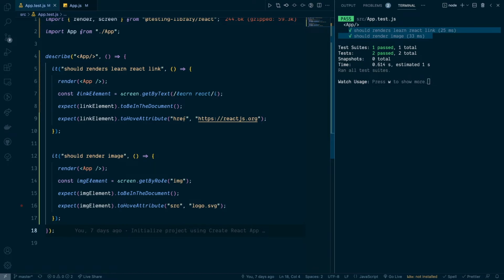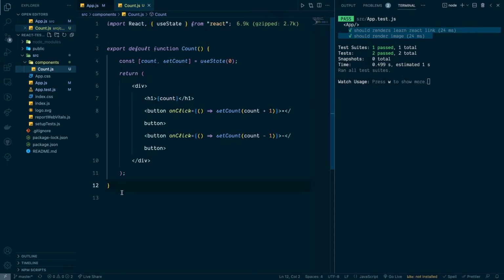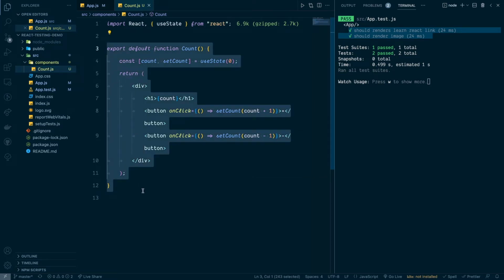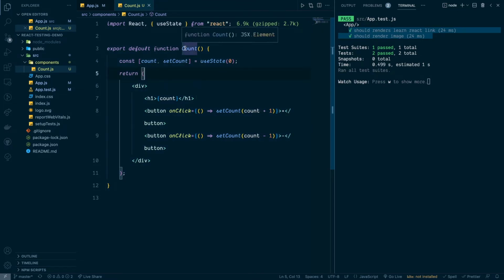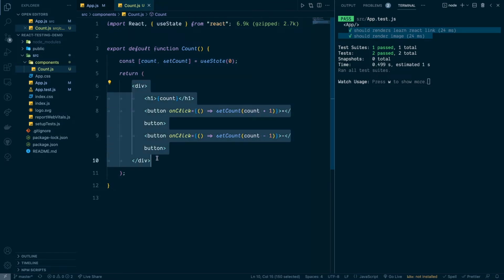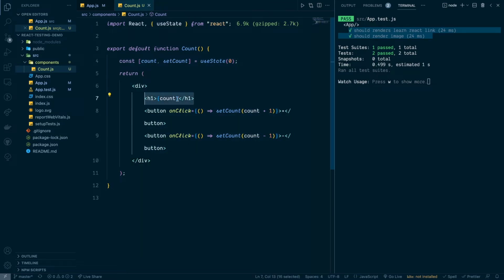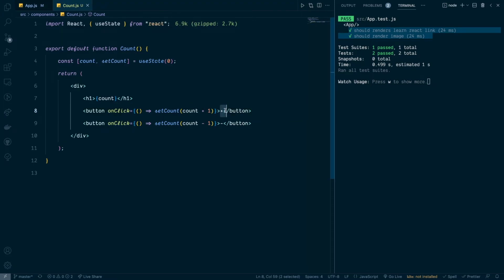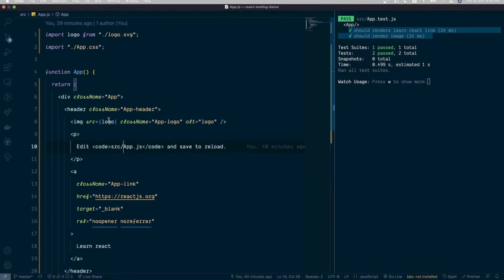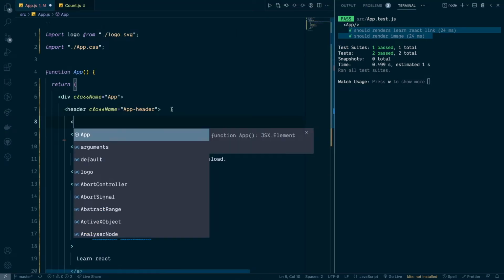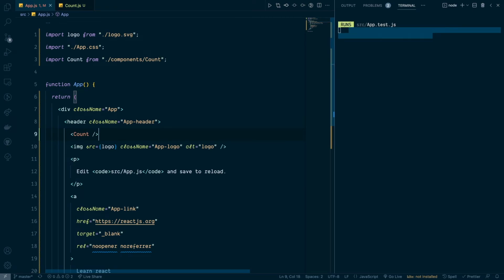All right, so next we're going to write tests for this component. I went ahead and created this one. It is a really simple component. As you can see, it's called Count, and we have the state, and right here the first one is going to be the h1 to display the value, and we have two buttons to increment and decrement. So you can see right here when I click plus. All right, so let's actually add this one to our App. So let's do Count right here, and then you can see that.